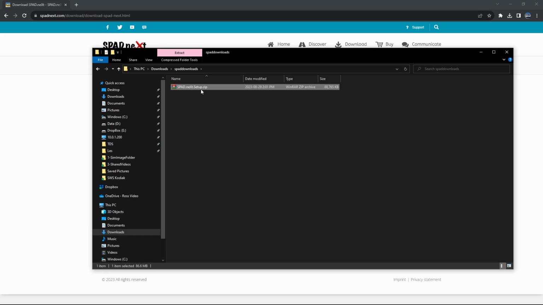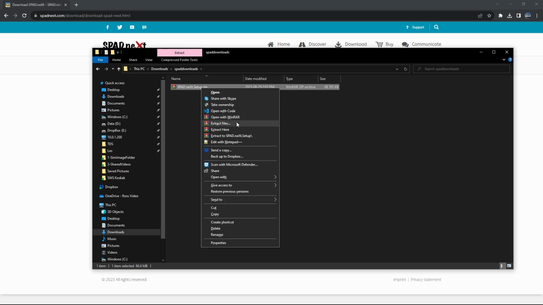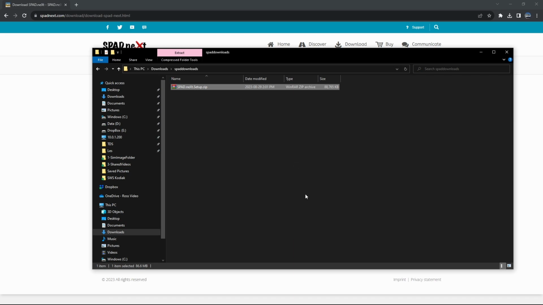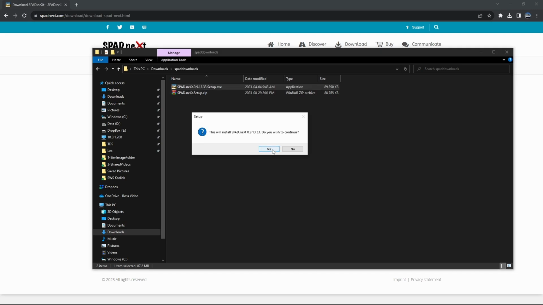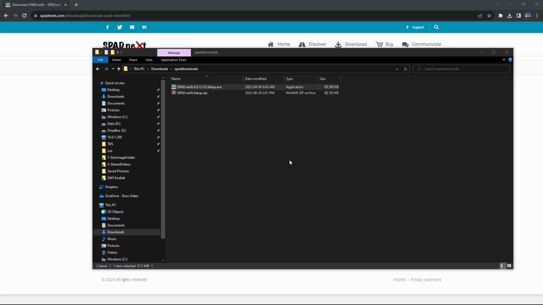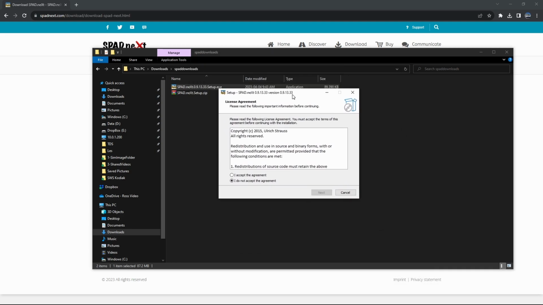Now that we've downloaded the zip file, we're going to go ahead and extract the file. So we'll just extract it here. And now we've got our installer. So go ahead, click on it to run the installer. This will install SPAD.neXt. We're going to click yes to continue. We click on yes when our user rights management asks us, do we want to do this?